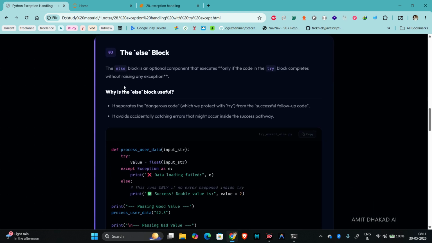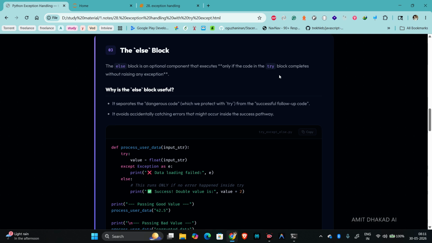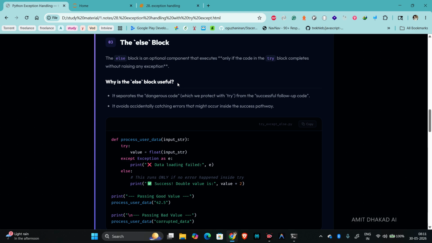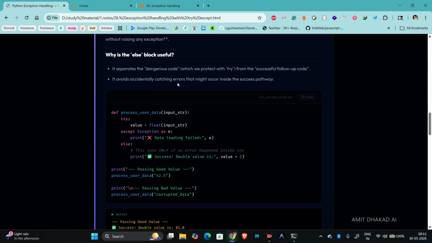With try and except we can also use an else block. This is an optional component. The else block will execute only if the try block completes without raising any exception.